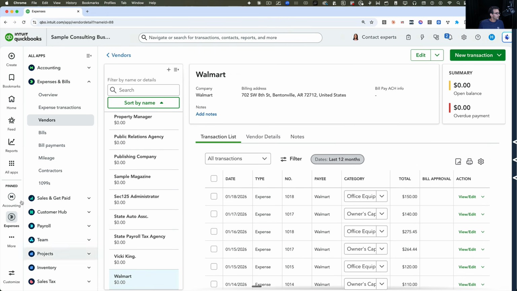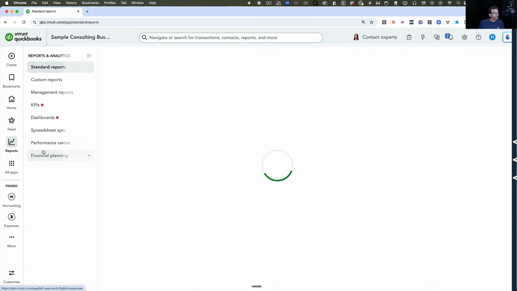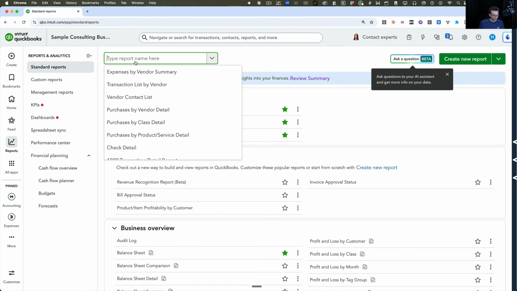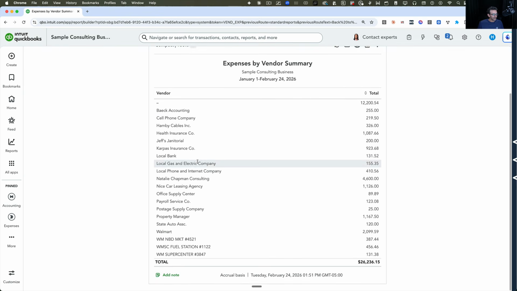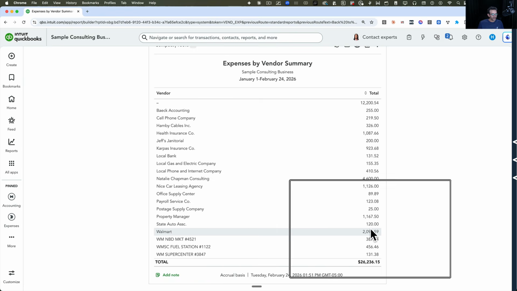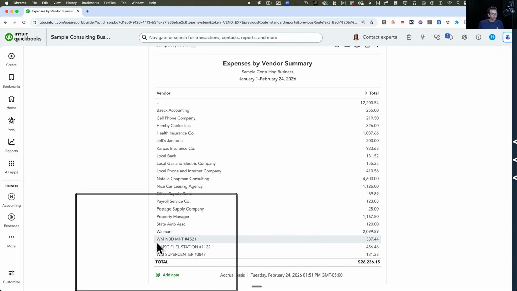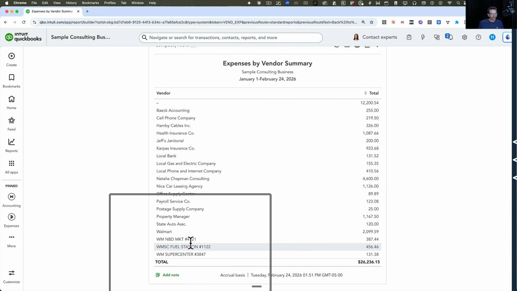So then when I go and pull up my report, and I look at my expenses by vendor summary report, I can see that I have one clean Walmart vendor that has all the transactions. Now, if there's others, I got to follow the same process, and I'll be able to merge multiple vendors in one shot.